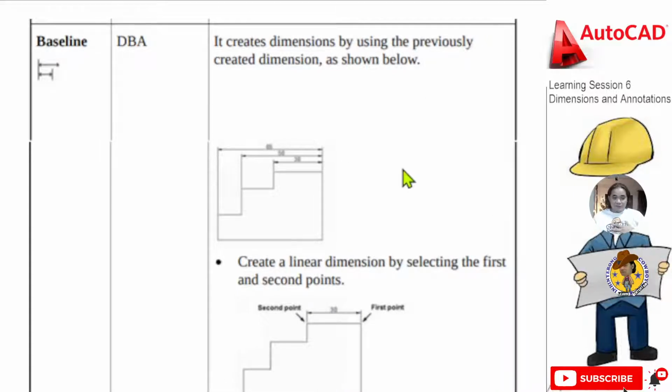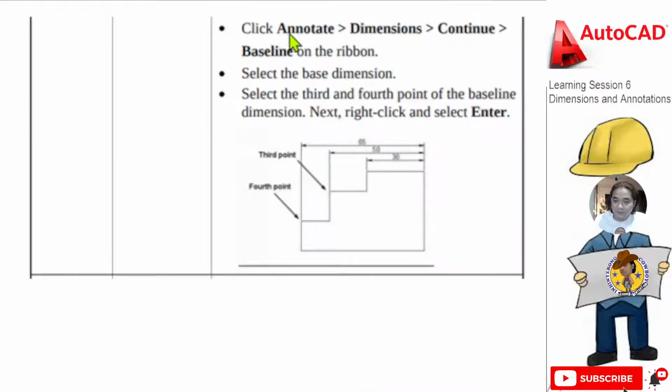Okay. Next is for baseline. You can type DBA in the command line for the shortcut key. Then it creates a dimension by using the previously created dimension as shown below. Like this one. Then create a linear dimension by selecting the first and second points. So select this point and this one to create that dimension. Then click Annotate, Dimension, Continue, Baseline on the ribbon. Then select the base dimension. Select the third and fourth point of the baseline dimension, so this one. Next, right click and select Enter.